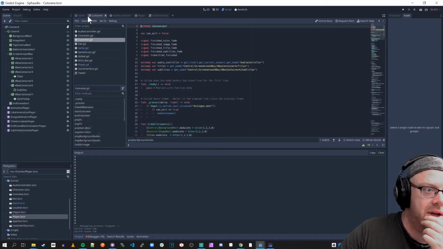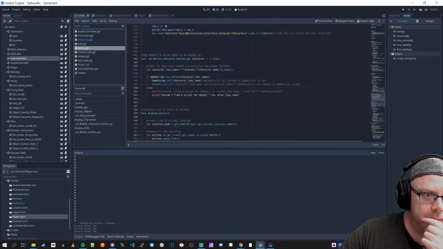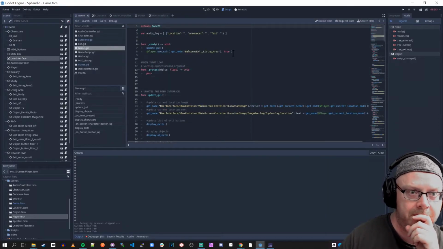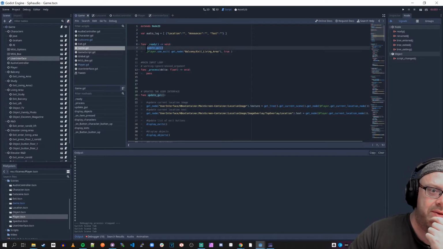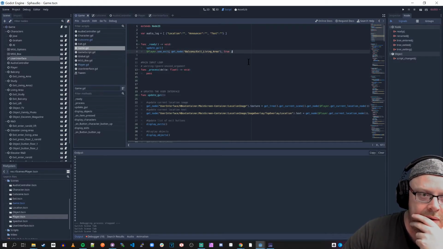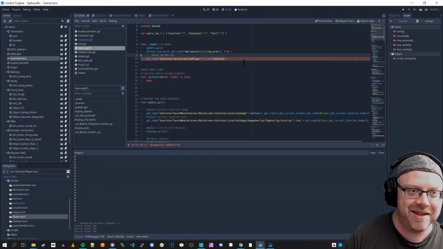So let's have a look at our game scene. Yeah, so we update the GUI, right? So that takes us from the balcony into the living area. So there's no GUI at that point. Then the player uses the exit. Do we just fade it in? Is that going to work?